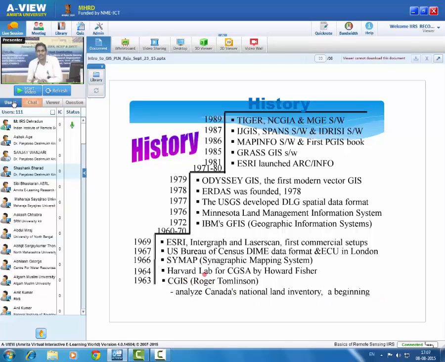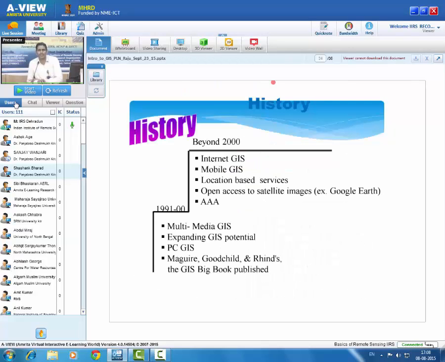That was the beginning. Similarly, the Harvard Lab was meant for visualization, graphic tools, etc. Another is SYMAP, which is synagraphic mapping, and the developments were more in North America and to a certain extent Europe. Developments in Asia and other countries were not that much earlier. If you talk about GIS software, ESRI launched ArcGIS in 1981, GRASS in 85, MapInfo in 86. Everything was happening in the 80s to 90s, but after 1995 it really picked up.